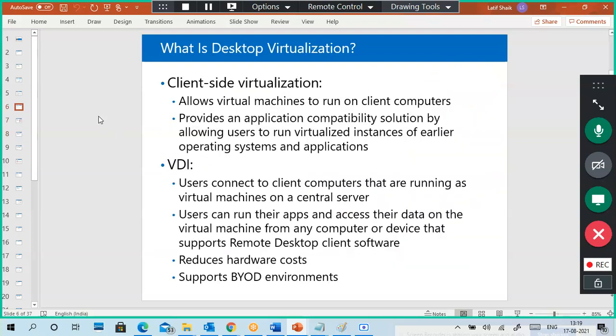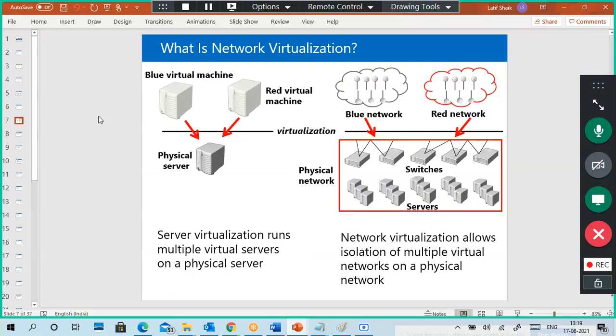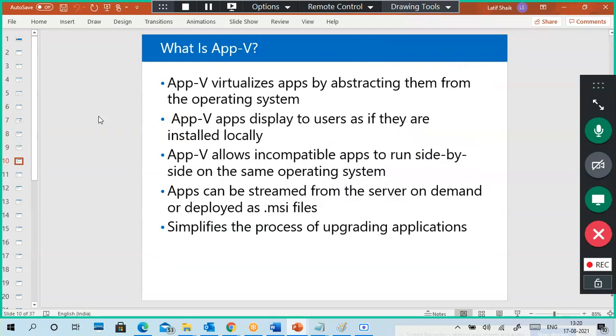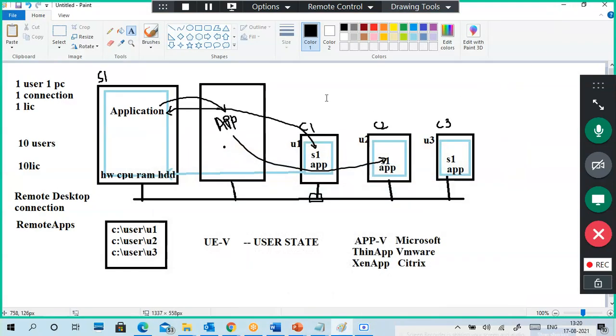Totally confused or slightly confused? Network virtualization and storage I will tell separately, because these are all connected with a single diagram. That's why. So if you want to do remote desktop virtualization, then we require application virtualization and user state virtualization also.